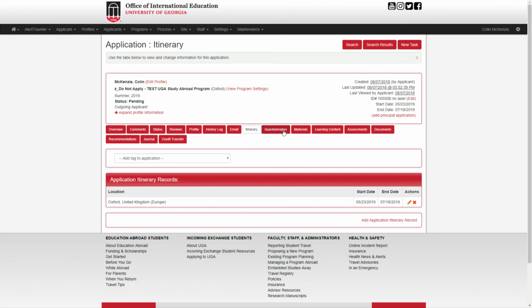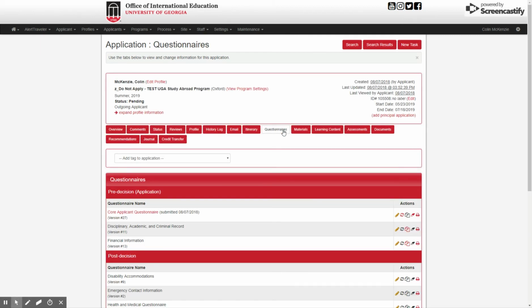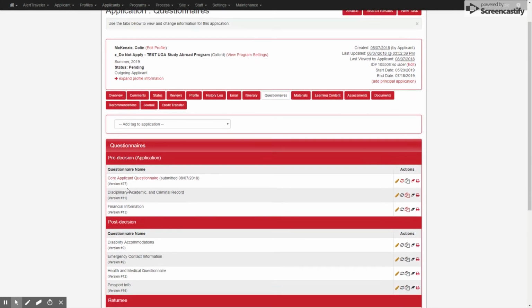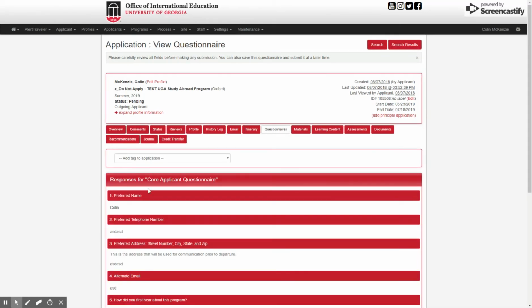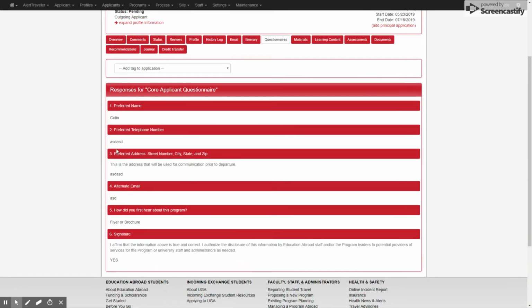Now, the questionnaires tab holds the majority of the actual application content in addition to the materials and documents tabs. So here on questionnaires, we can see the questionnaires that they've responded to. If they have not responded, you won't be able to click on it. If they have responded, you can click on it. It'll take you to that questionnaire and you can see exactly how they responded to the questions.